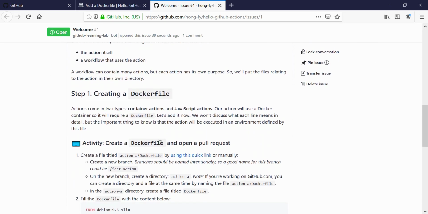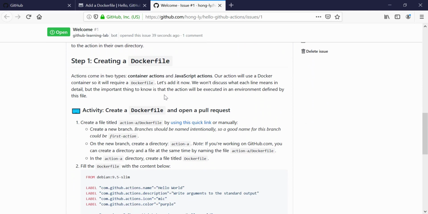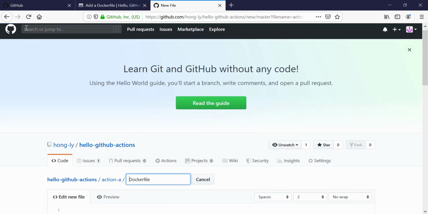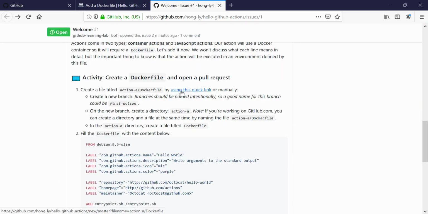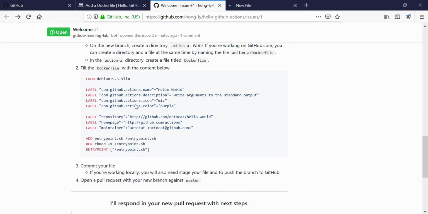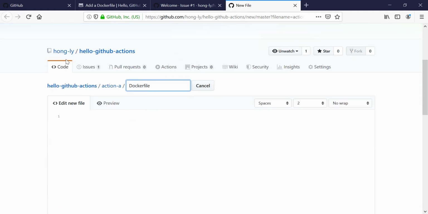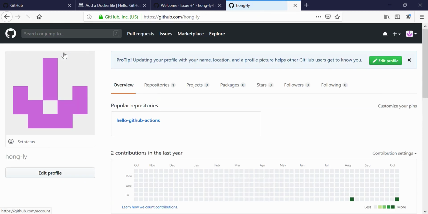Okay, so the first step here is to create a Dockerfile, and to do that we need to create a file titled Dockerfile, or maybe we can just use this link directly. I can just click on this link, or we can create it manually step by step. So I'm going to use this link. I'll make sure that I open this in a new tab so that we can easily copy, or maybe compare between the two. Now it opened a new file, and let me go back to my repository here.